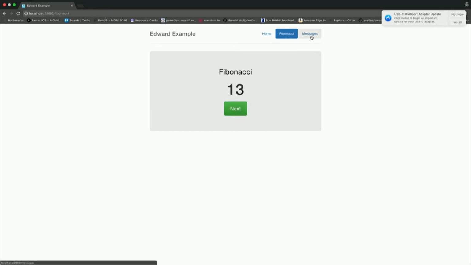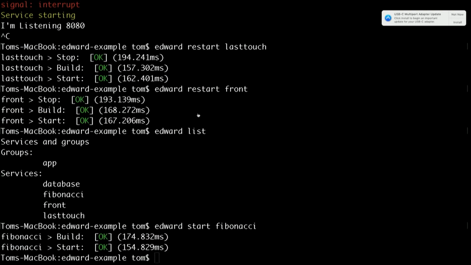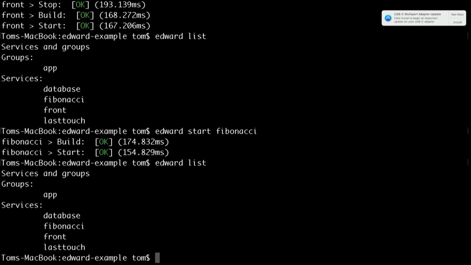Finally, we have this messages thing in the back corner. 8083, probably another service we have to start up. So we'll do the same thing as before. We'll list. We don't have anything that might be messages. We have a database, but I know that's not it.